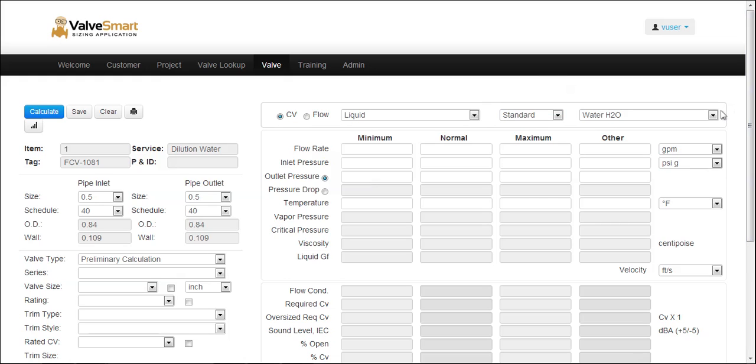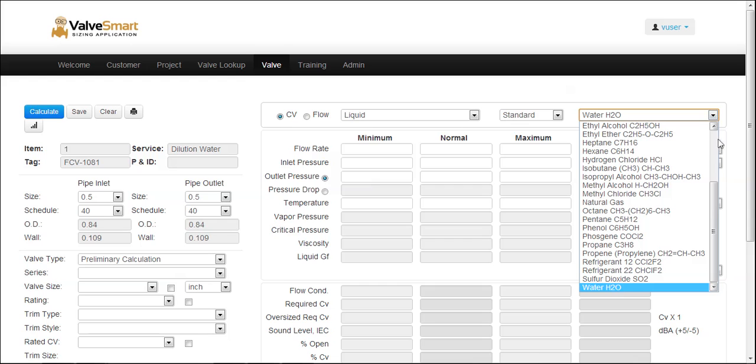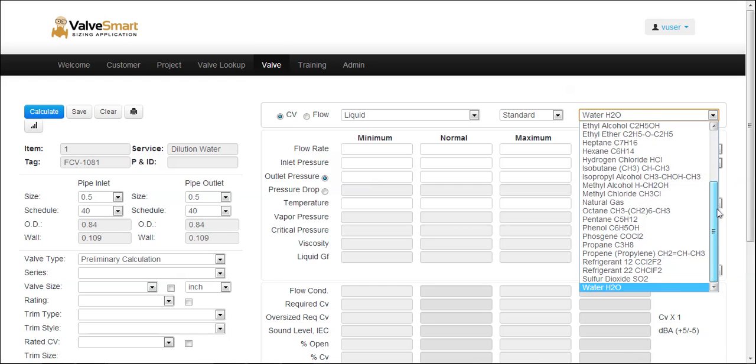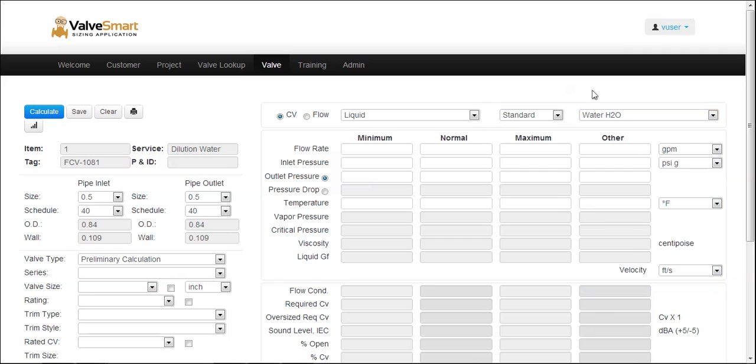The factory default is water. If the liquid is not in the library, then custom would be selected and additional information will be required. We will address that later in the video.